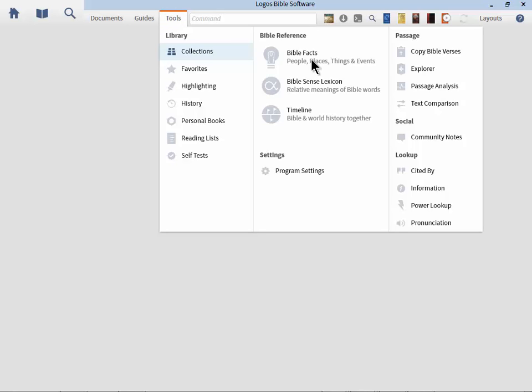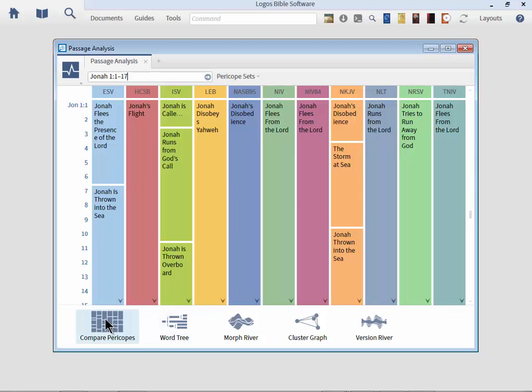All right, now let's do this. Let's go to the first place to kind of get into overviewing the book. So we're going to go to Tools, and we're going to go to Passage Analysis, and we're going to choose Compare Pericopes. And you'll notice right away that we've got several colored columns. Each one of these columns represents a different Bible translation. And depending which Bible translations you've chosen will determine which columns appear.